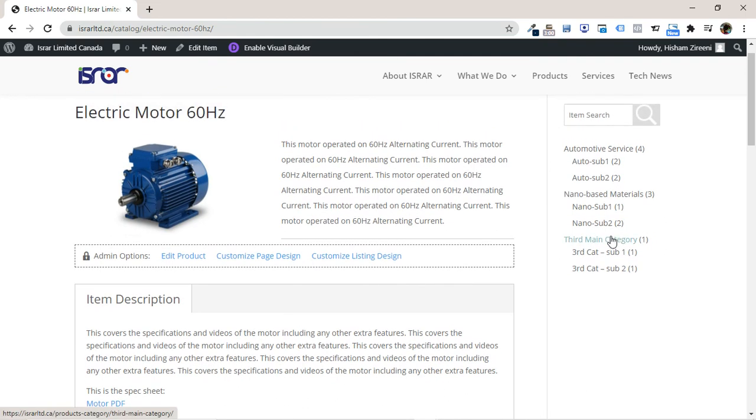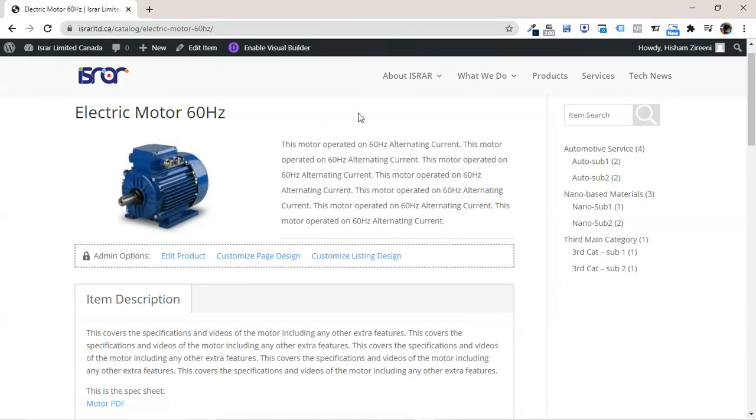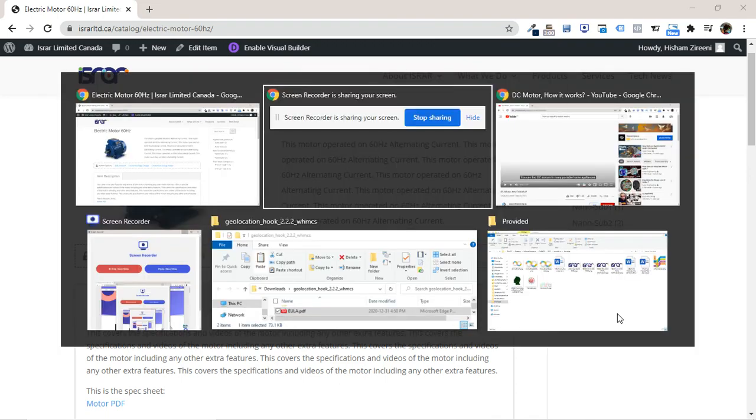So anyways, we've gone over how to add a new product. We've gone over how to add new categories and subcategories, and we've also discussed how to modify an existing product and change details. Like in this case, we added the third category. That concludes the tutorial for this.